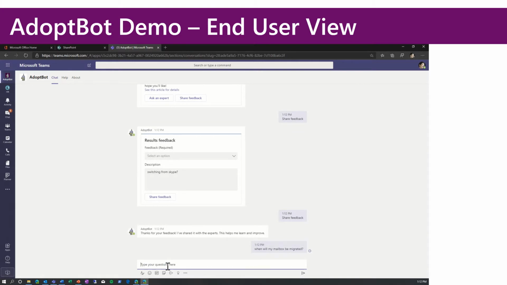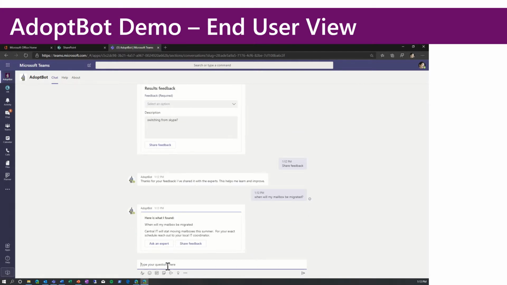When will my mailbox be migrated? Maybe you've rolled out Teams prior to doing your Exchange Online conversion. So the answer we got back, it looks like we're going to start moving mailboxes this summer. For your schedule, reach out to your IT coordinator. Well, that doesn't work for me.